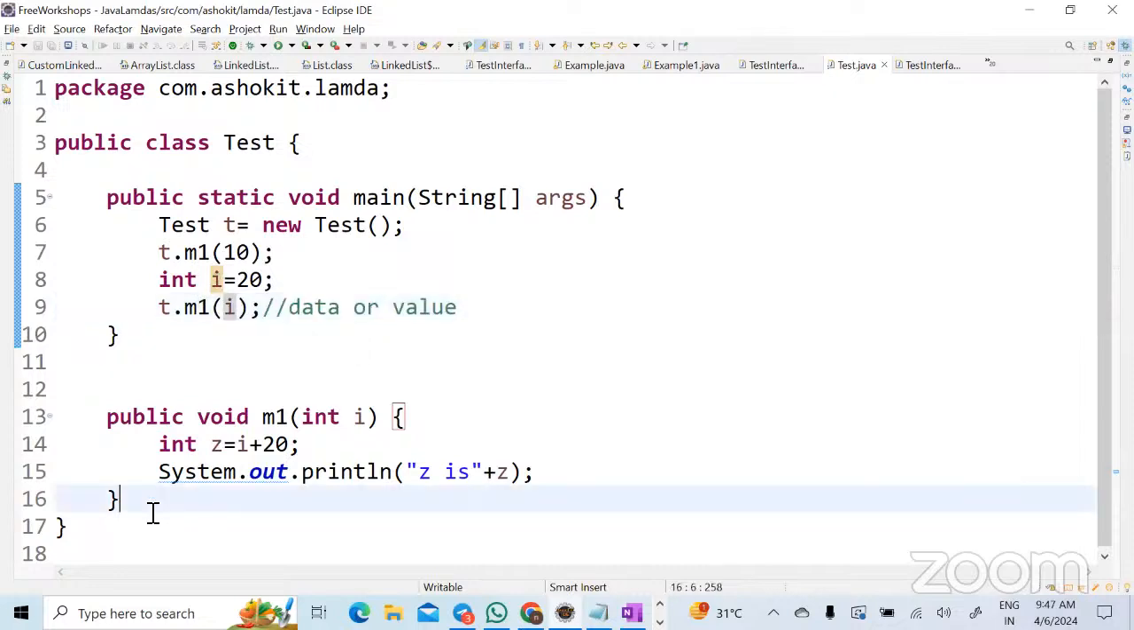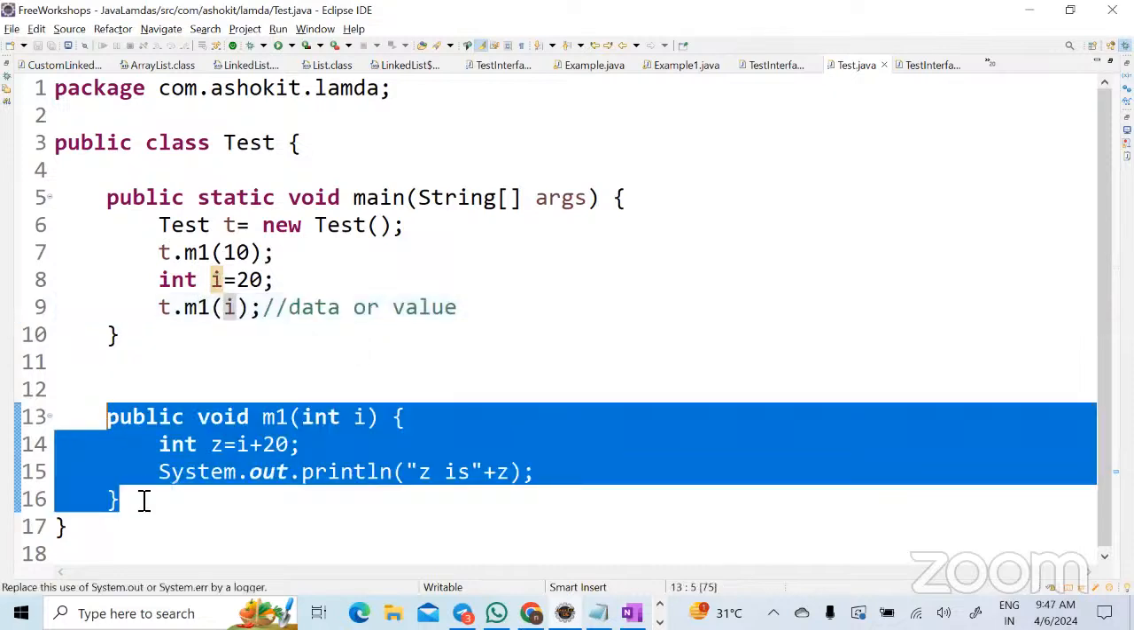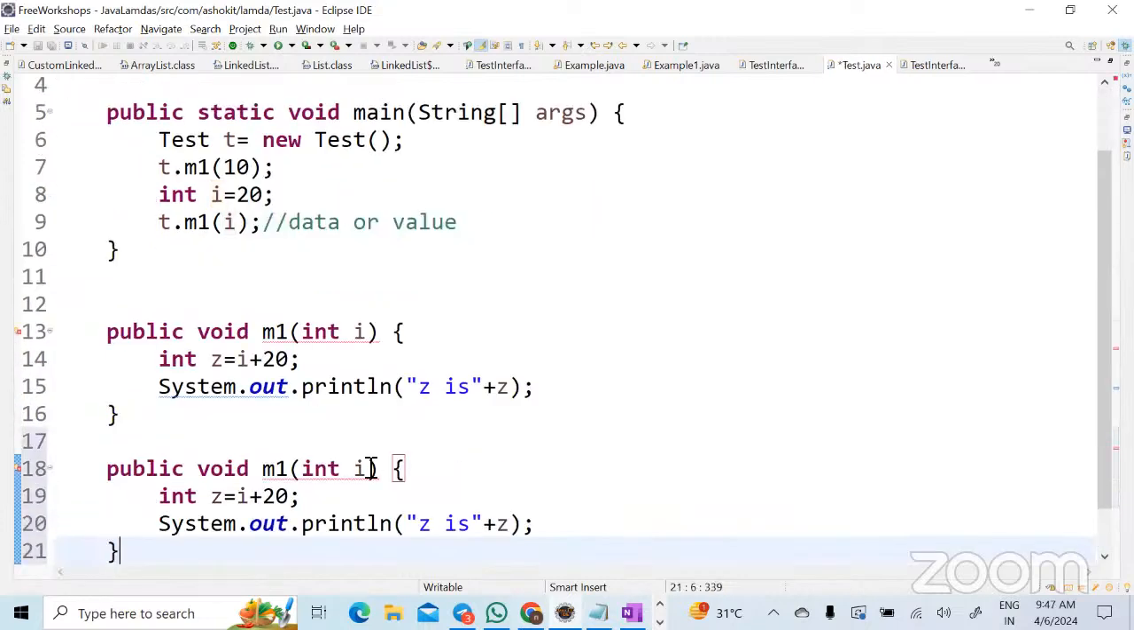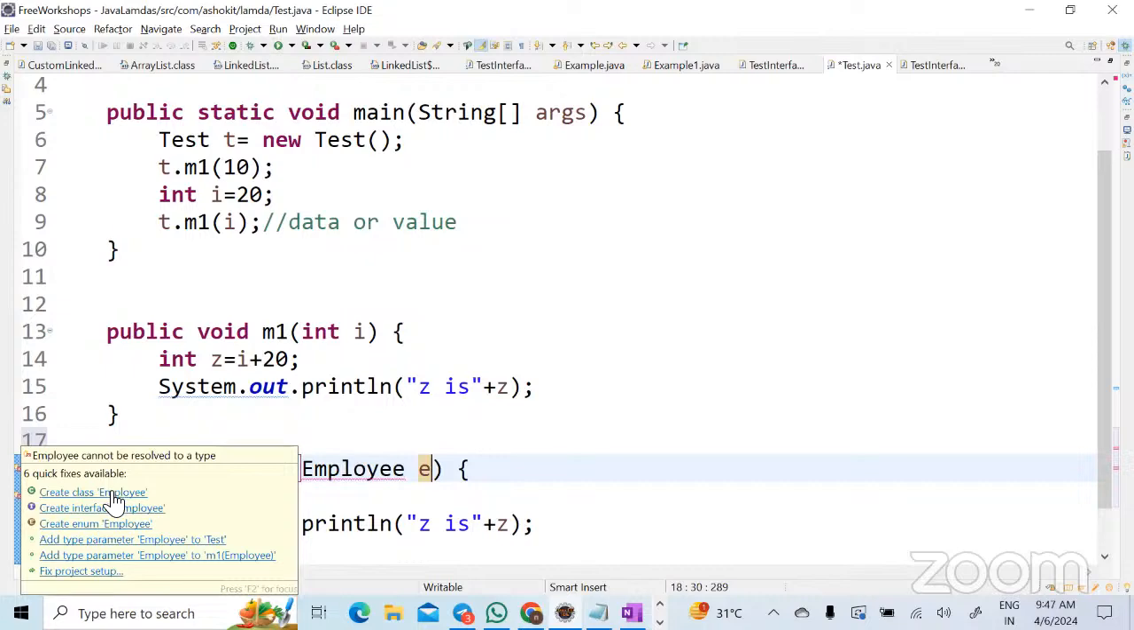Now, if I have the same class which takes an Employee object, can I have an Employee object here? Because in my real-time projects, I can have a class like this, correct? User-defined classes. Let me create a class.